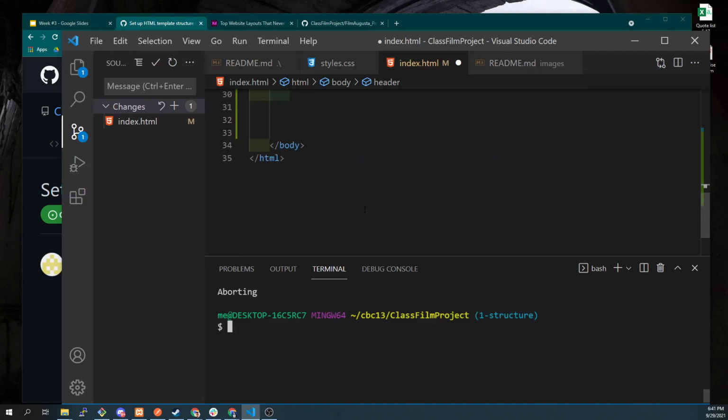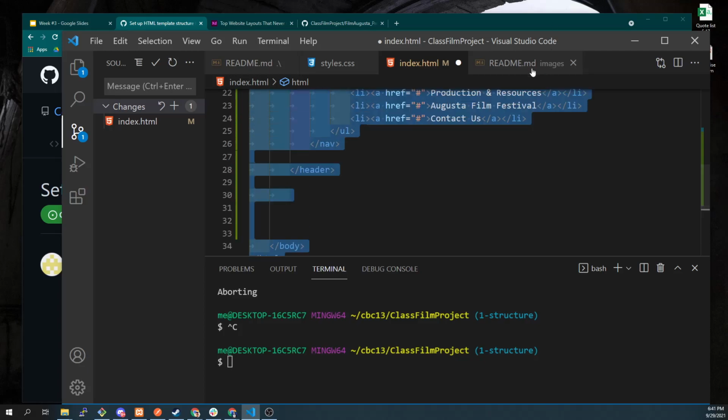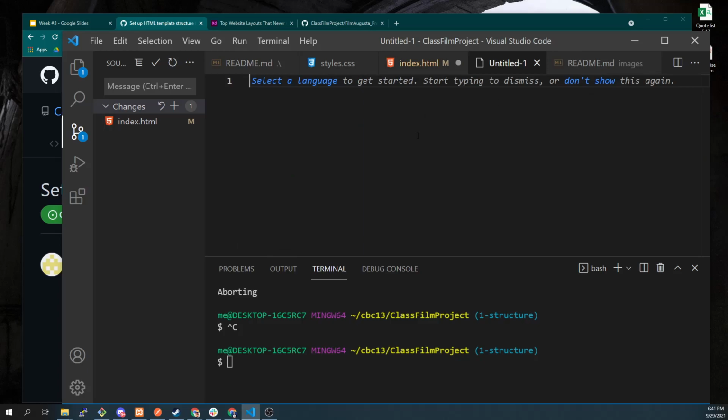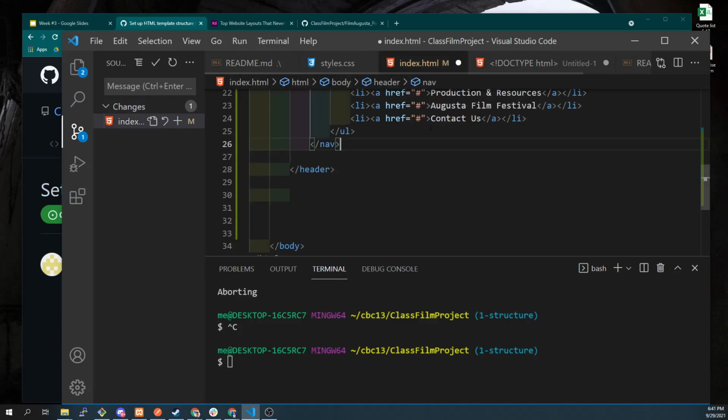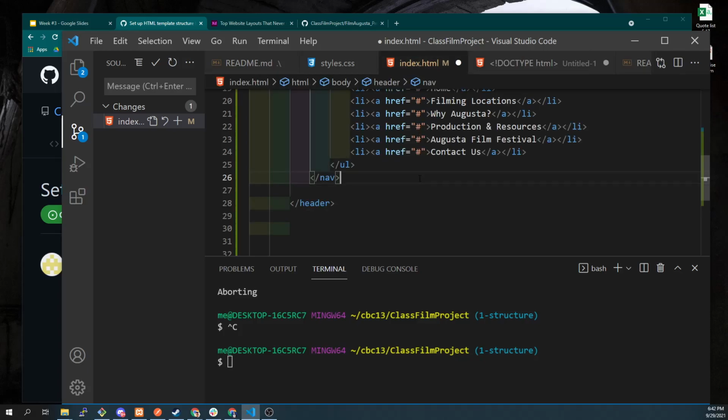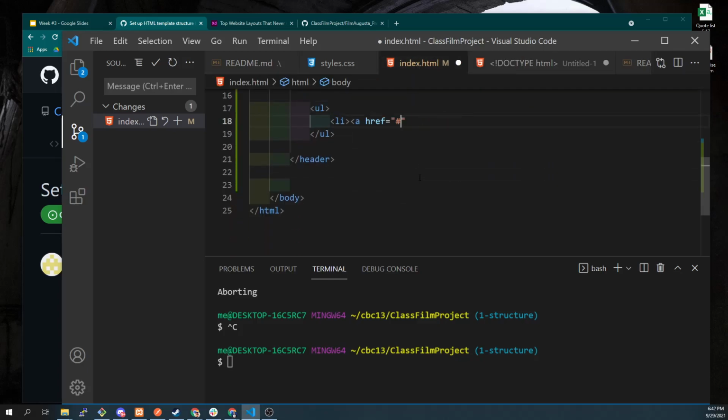I'm going to select all of this code, and I'm just going to open up a new tab in here with Control N. So I'm on a blank page. I'm going to paste it. Then I'm going to come back to this page. So I haven't lost any of the work I've done, and I'm just going to press Control Z for undo so that it goes back to where it was.